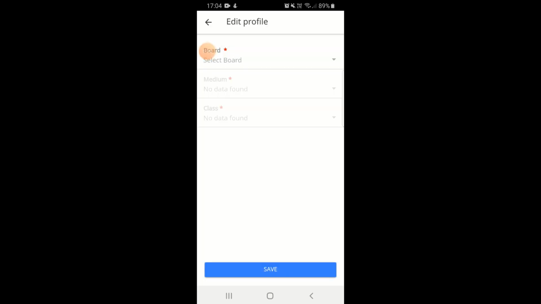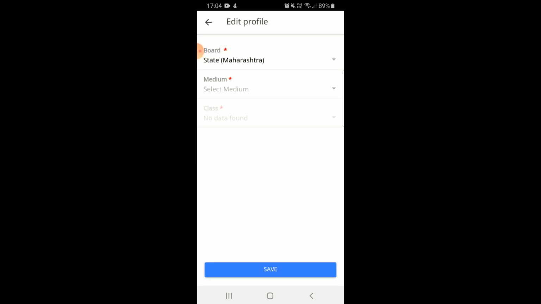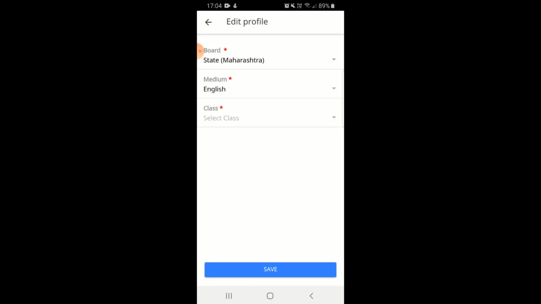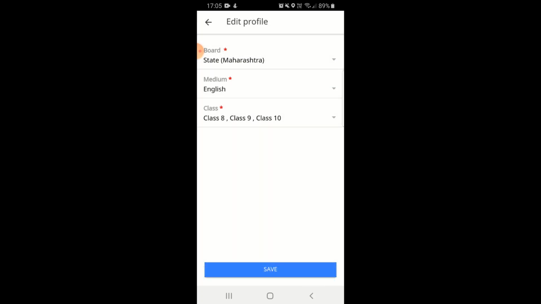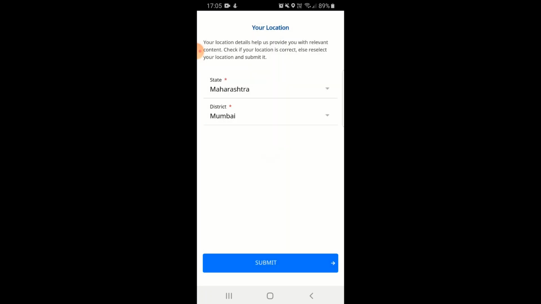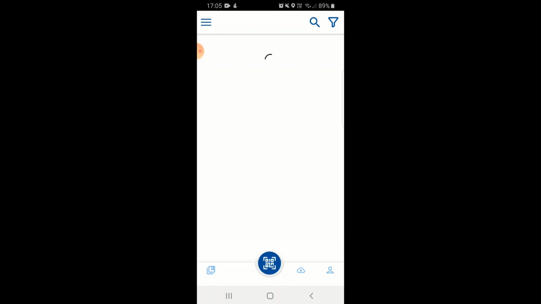Once I signed in from Google, it's going to ask me to select my board. I'm going to choose Maharashtra, English, and classes 8, 9, 10. Now I have access to all of the content that is on this app. Let's look at the training tab.